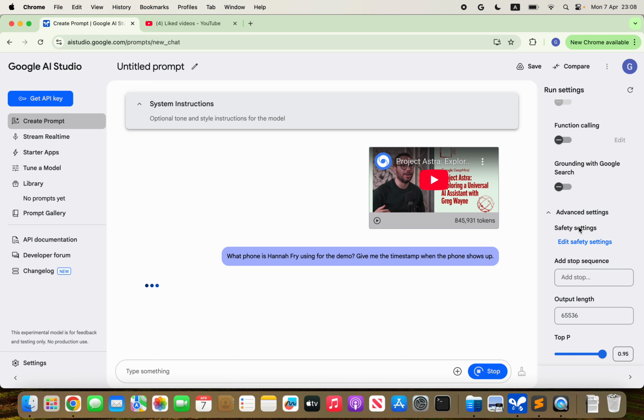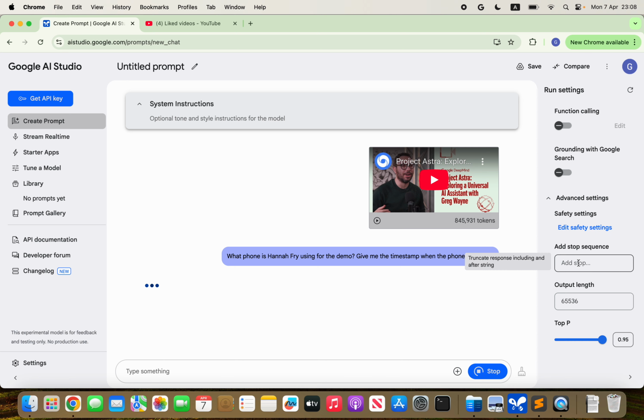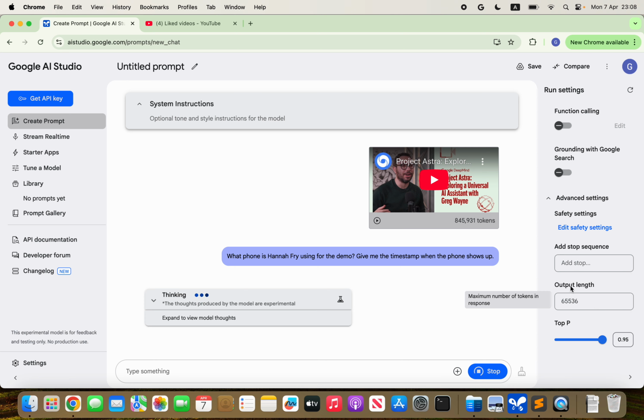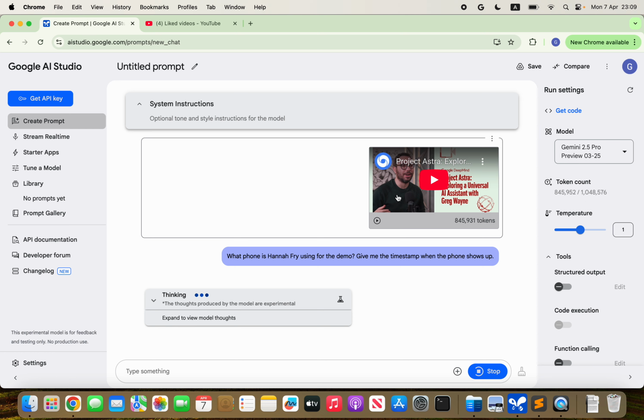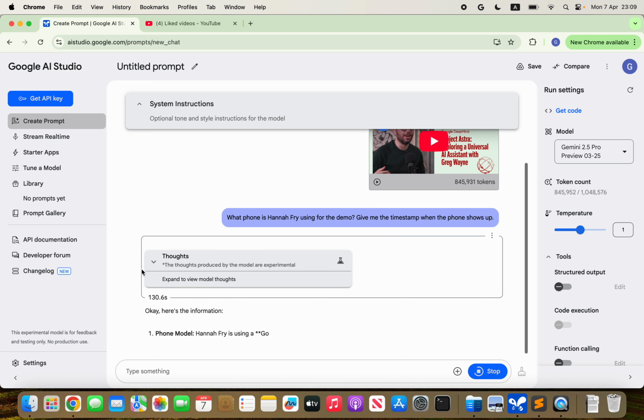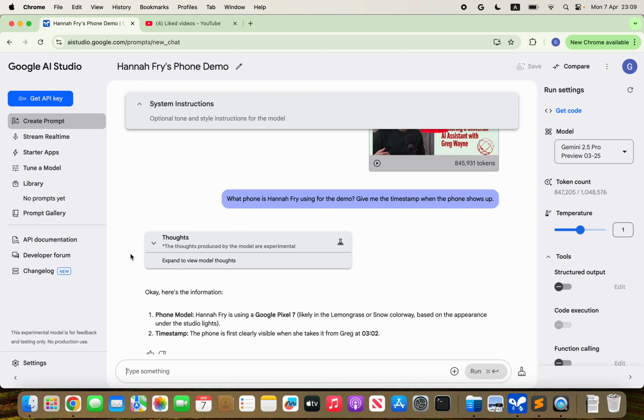And then there are a few advanced settings. For example, you can add a stop sequence. After generating this, the model will stop. And there is also output length that you can change. Currently, it is set to about 65,000 tokens. So the model that I'm demonstrating here is a thinking first model. So that means it will use thinking by default.